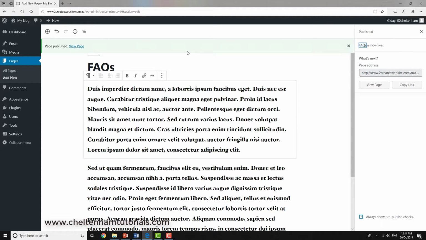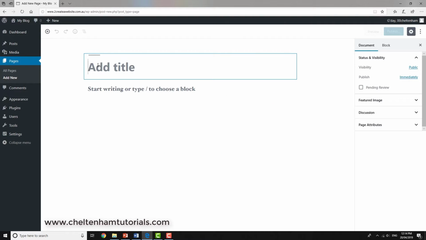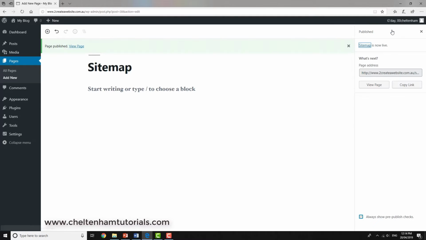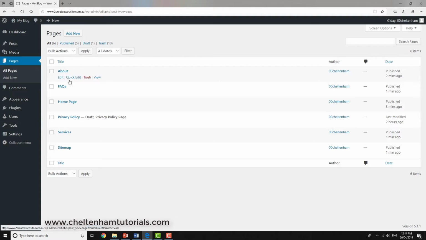Next I'm going to create a sitemap page. So I'll click on where it says add new. I'll give it a title. In this case I'm going to leave it empty. I'll explain why later. So I'll just give it the title sitemap. I'll publish this by clicking twice there, and if we go and have a look at our all pages, there we are, we've got all the new pages including the sitemap I've just created.